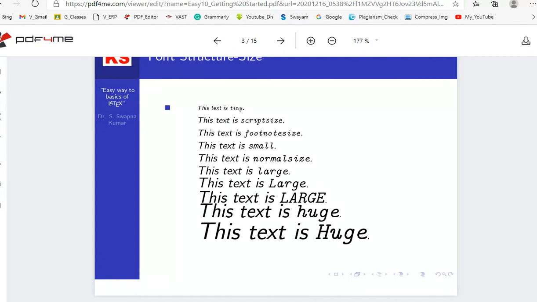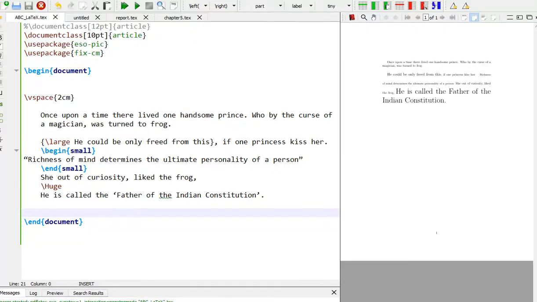Let's see the commands in the TeXstudio. Here is the text you can view. This one has a document class with the option 10 pt and the argument article. Of course, the eso-pic package is being used. And here you see the begin document and end document: first, second, third is the content, and fourth is the end document. So in this one, text is there.